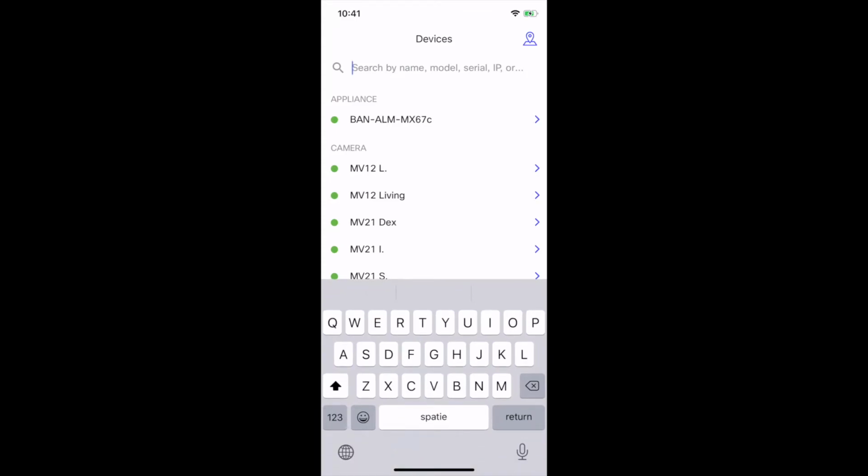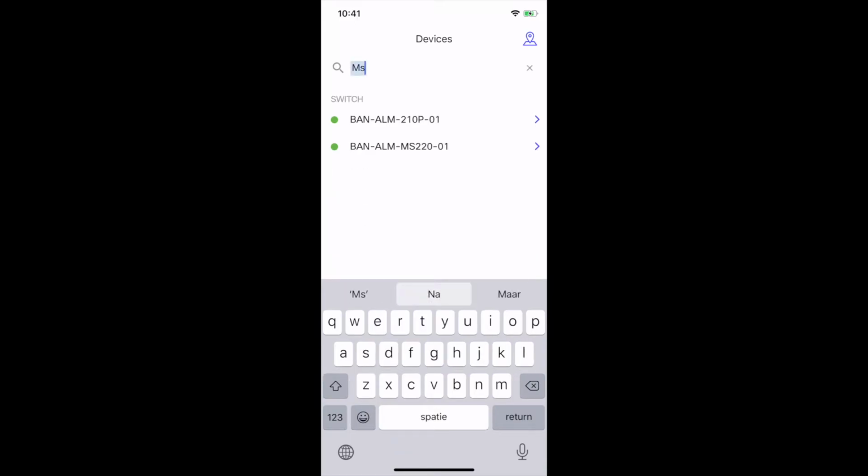With the new app, we have the option to search based on anything, like IP address or model. So if we want to list all our switches in the network, we just type MS, and we see we found two switches active in this network.